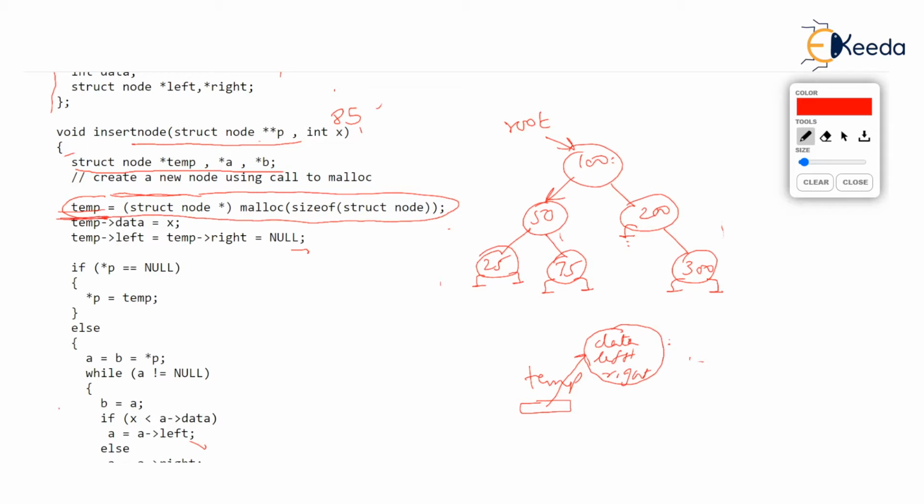Next is temp arrow data becomes X, and temp arrow left and temp arrow right both pointers are made null. So temp arrow data becomes 85, and left is null and right is null. Obviously it should be, because you know from the earlier video that whenever we create a node, that node always goes at the bottommost level. After all, 85 is going to go at the lowest level of the tree, and 85 will not have any children at the moment. So left and right of any new node should be immediately made null.